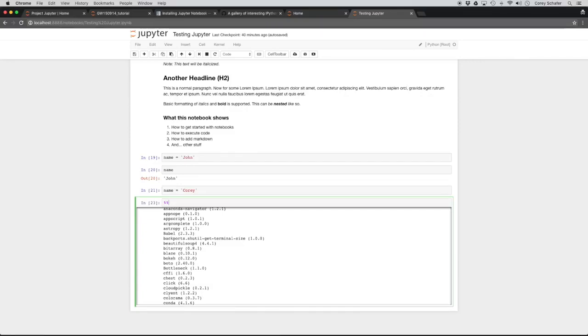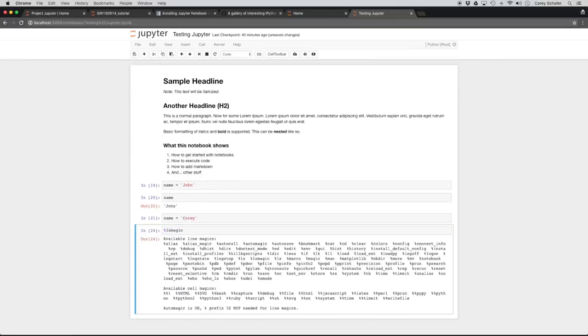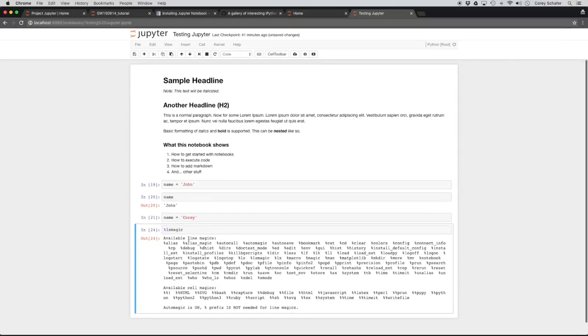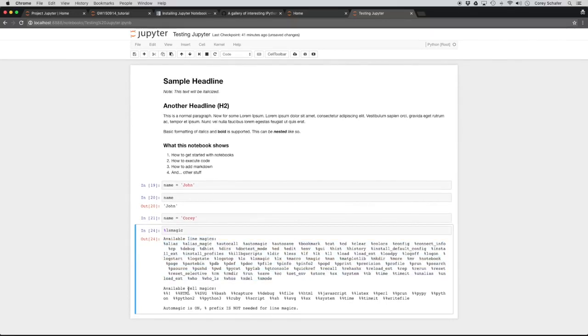So we can actually use one of these magic commands to list all of the other available commands. And the command to list all of those is called lsmagic. So if I put a percent sign and do lsmagic and then run that cell, you can see that it lists out all of these magic commands that we can use, and it splits these up into line magics here and cell magics here. So let's go ahead and take a look at a couple of these.